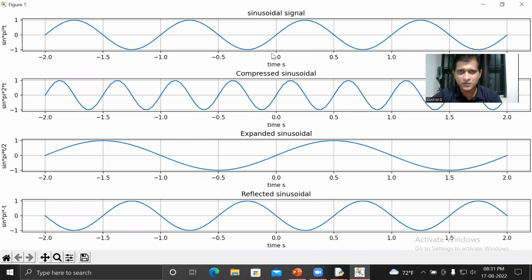See here, at 0 it is going positive to 1, whereas at 0 here it is going negative to 1. So that means they are time reflected signals. The first signal y1 and the last signal y4 are reflected. They are 180 degrees out of phase. We can see that. Understand that? So this is how we can get different subplots.